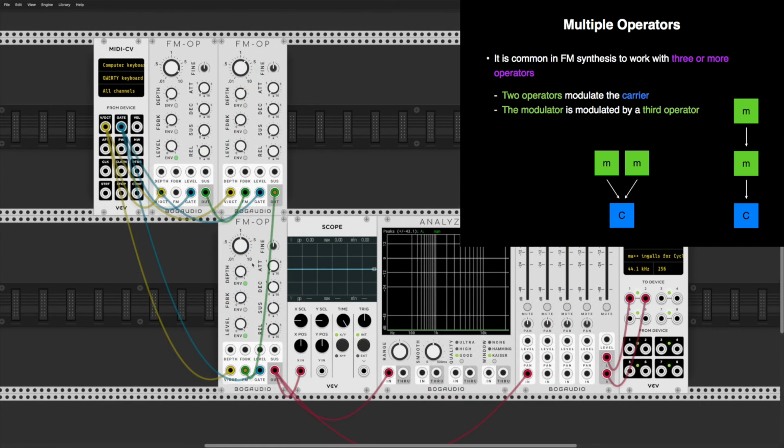So this is a setup like on the right side of the slide. Here I've got a carrier operator down at the bottom. I've got a modulator which is modulating that carrier. And then I've got another modulator which is modulating my modulator. So these are happening in a chain, in a cascade. And of course I've got the same gate going to all of them, and the same volts per octave going to all of them. So first let's hear just with the one modulator.